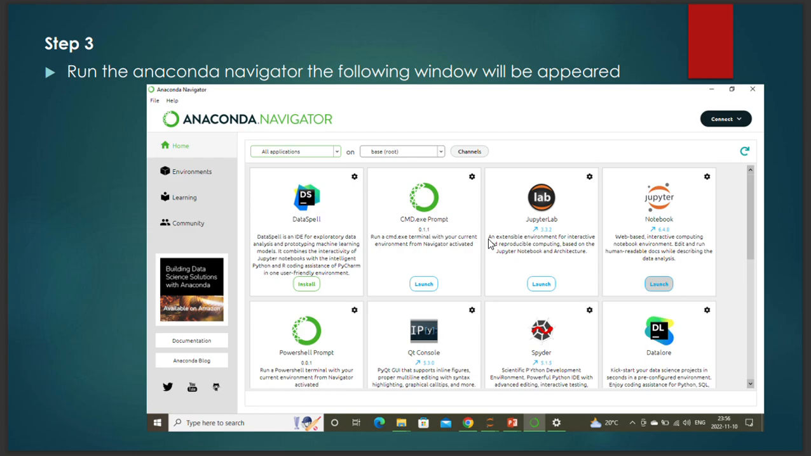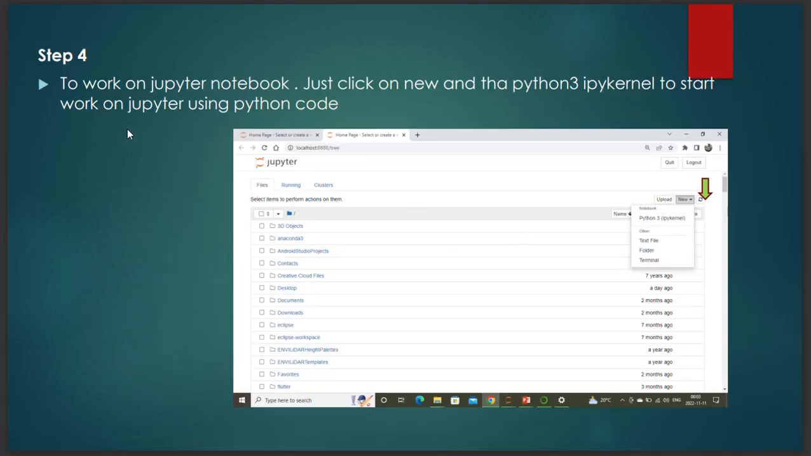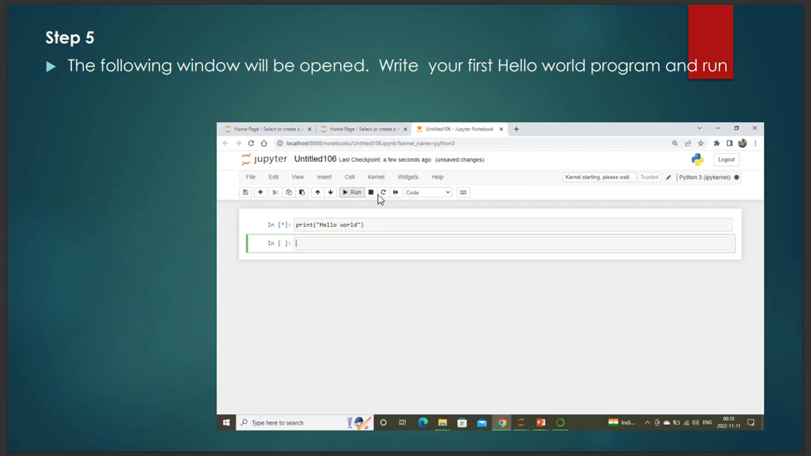To run Python code on Jupyter Notebook, we have to click on this Notebook. Then the following window will appear. In this window, we will click on New, then the Python 3 kernel, and then the following window will appear.